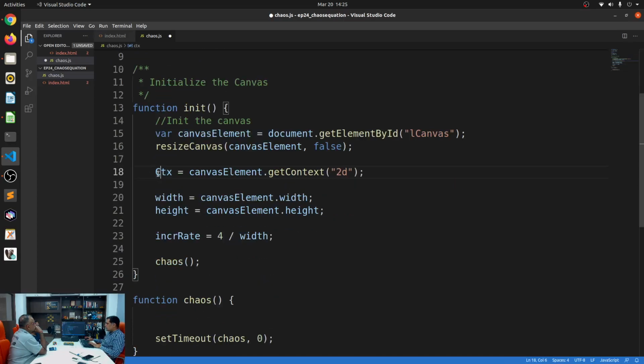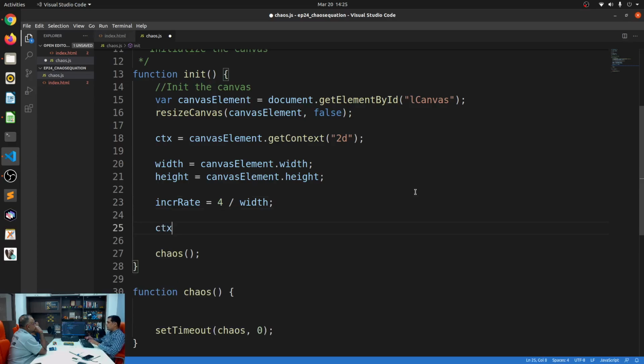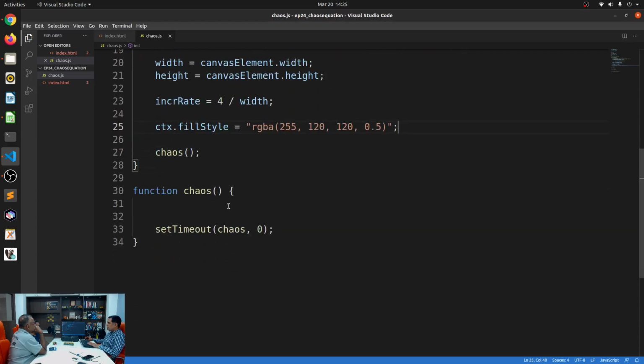So I'll say this is our context. I have got the context and everything. Let's give it a color. All right, so context dot fill style RGBA. Let's just make it like a nice red color. All right, 255, 120, 120, and for now I'll just say 0.5 is the alpha. All right, so that's my fill style.